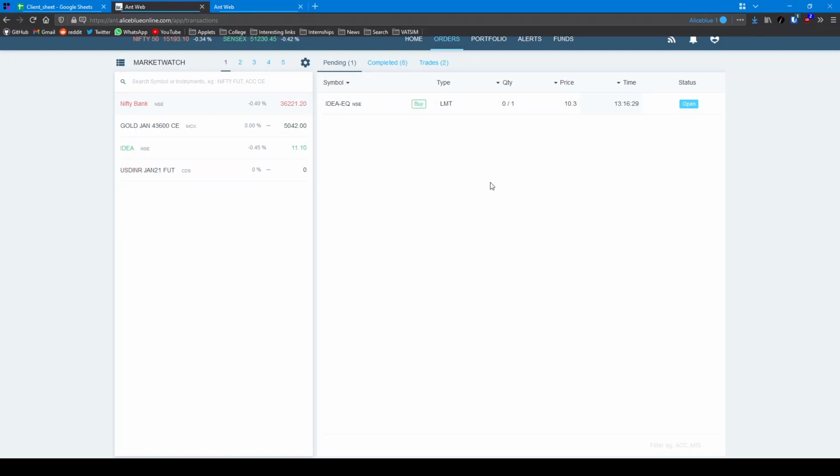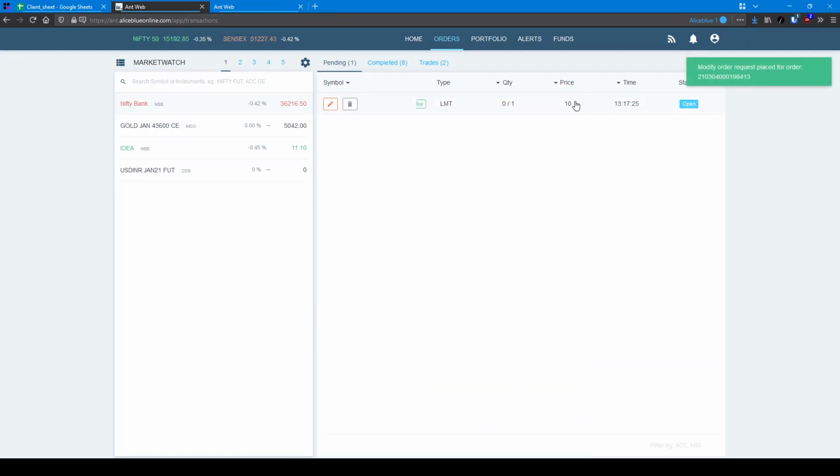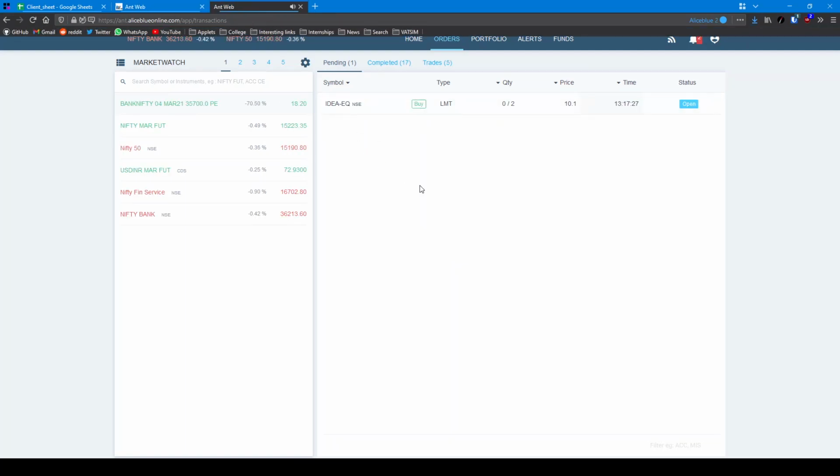Now I can go back to our master account and I can even edit this pending order. I can say change the price to 10.1 instead of 10.3, and you will see that the price got modified on our master account. Time of 1:17, quantity of 1. And if I now go on to our client account, you will notice that the same change has also occurred here. Time of 1:17, price of 10.1, and quantity as before of 2.